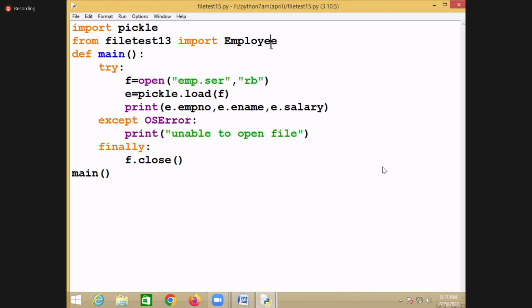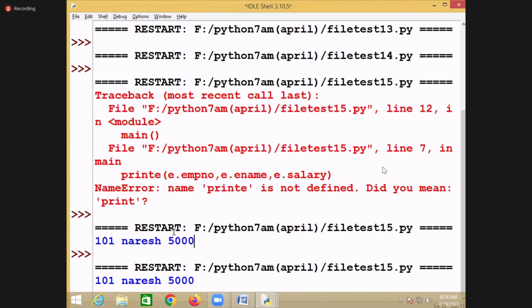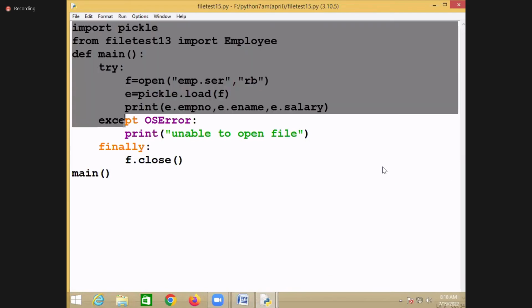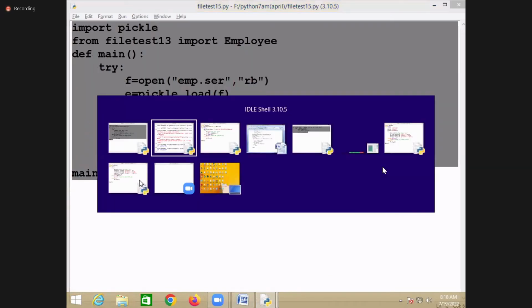After loading all the data, you are trying to display it by saying E dot, you are reading the value of employee number, E dot, you are reading the value of employee name, and E dot, you are reading the value of what? Salary, right? So once you run this, this inverse process is called unpickling.